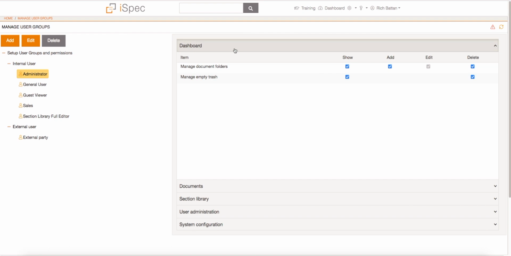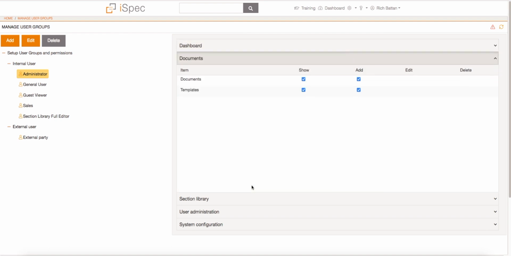Each set of permissions has the Show permission. This permission is needed to show the actual menu item. The Add, Edit and Delete permissions determine which actions the user can configure within that settings page. The first set of permissions controls access to the dashboards, folders and trash. The next set of permissions controls access to showing and adding templates or documents.